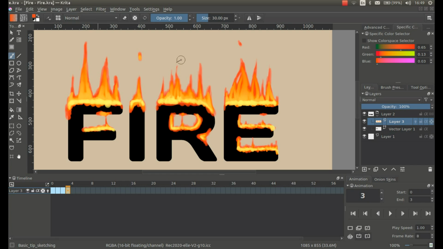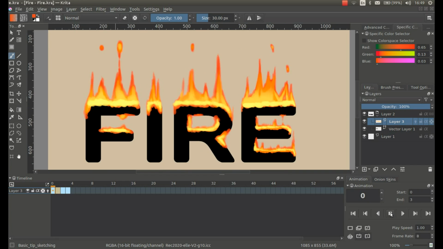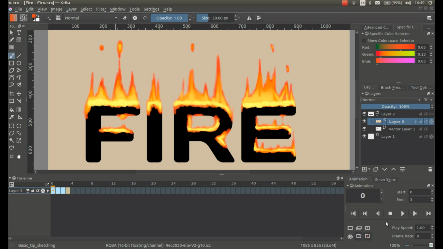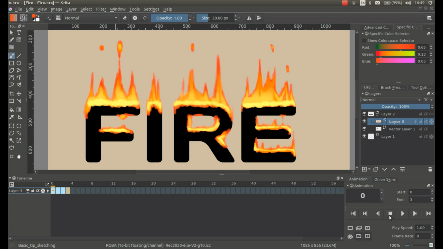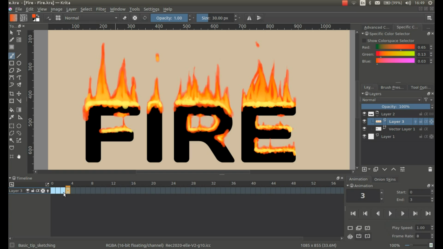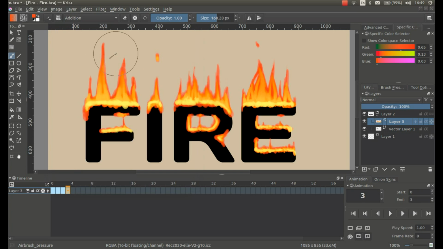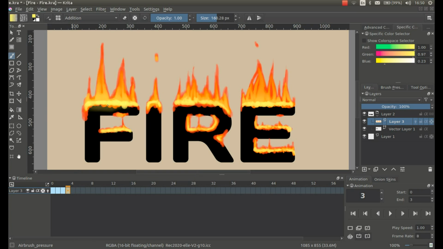Okay. Save that and press play. There we go. I think I forgot here to add the brush, so what we're doing is going back here, and we're locking the layer again. There we go.